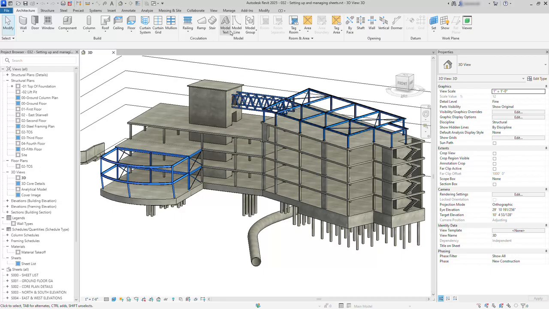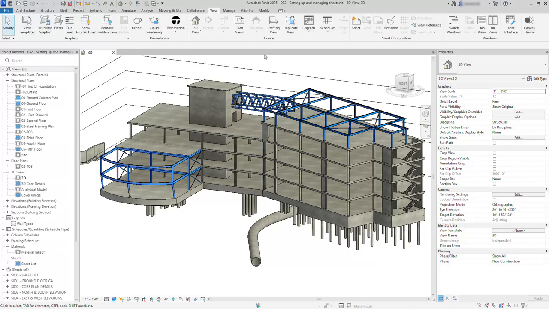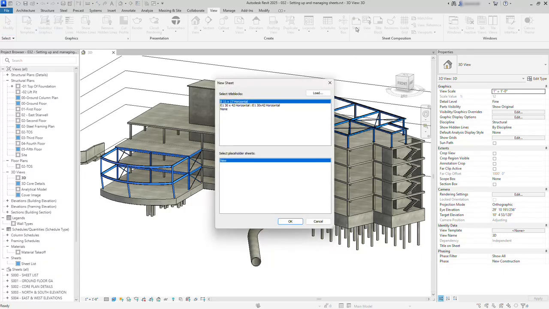To do this, we'll select the View tab, and in the Sheet Composition panel, we'll select Sheet. In the New Sheet dialog box, currently we have two sheets loaded into our active project. The one we're going to use here is B11 by 17. We'll go ahead and select OK.